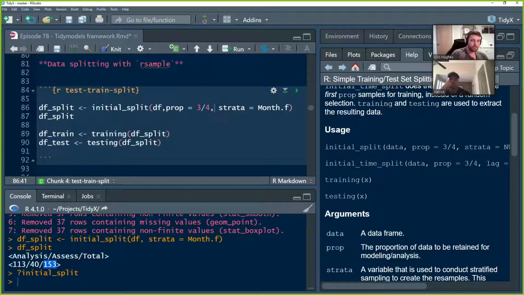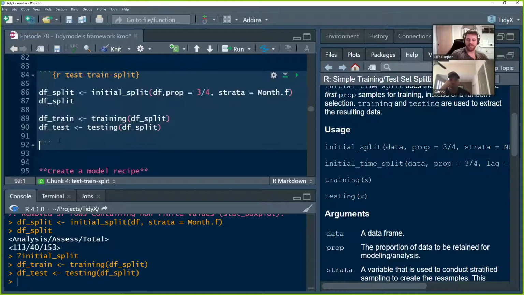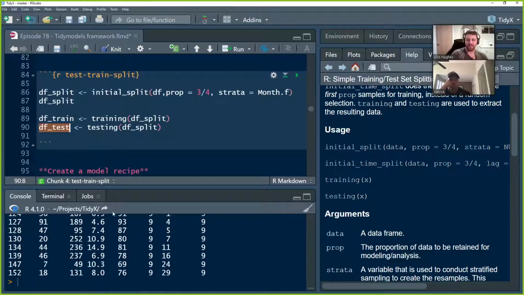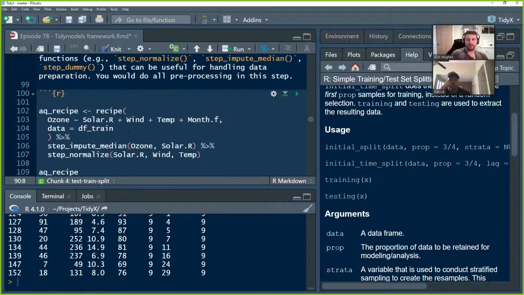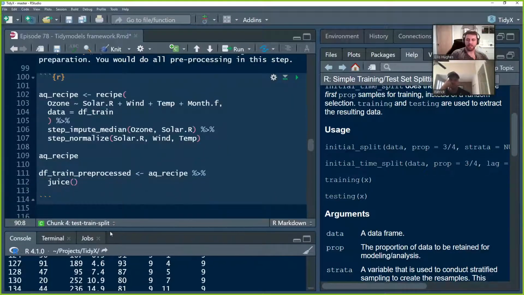Now, how do you pull those out? You use the training and testing functions included here. So let's pull out our training and testing data sets so we have these prepared, and we can go on and start prepping our data. Patrick, do you want to take us through this?